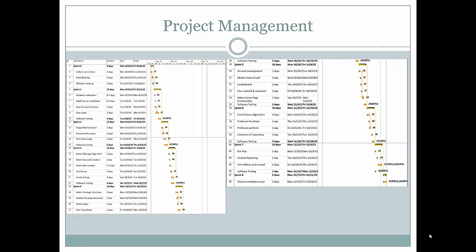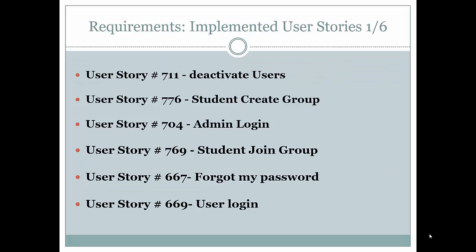Sprint 6: end of period algorithm, professor feedback, professor portfolio, and commit and comment repository. Sprint 7: bot play, student reporting, and intro videos. And for Sprint 8: final presentation week prep.